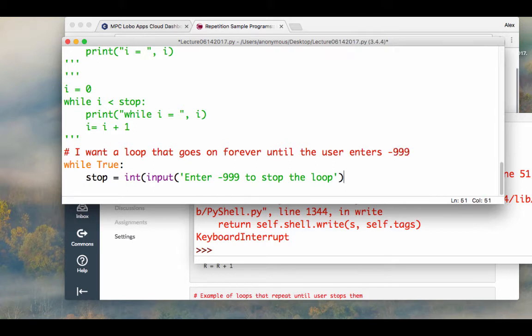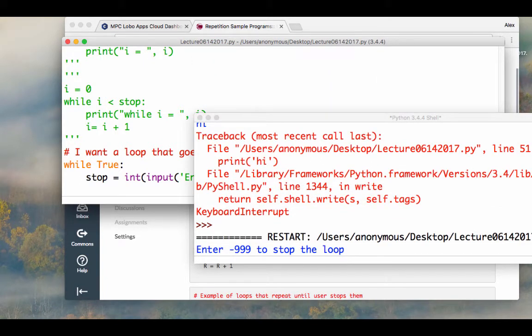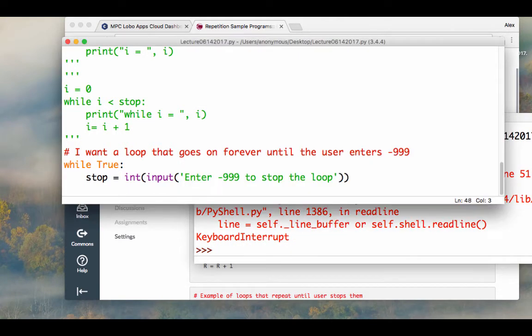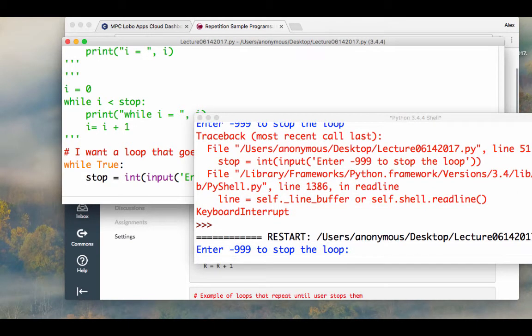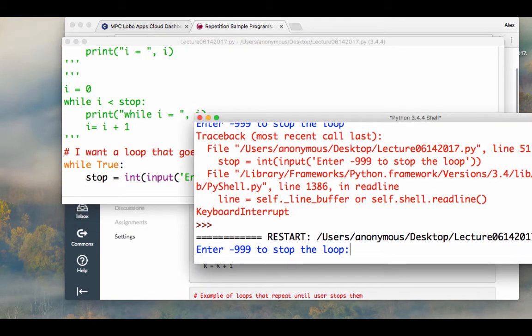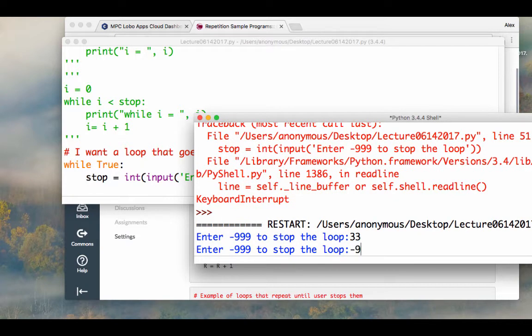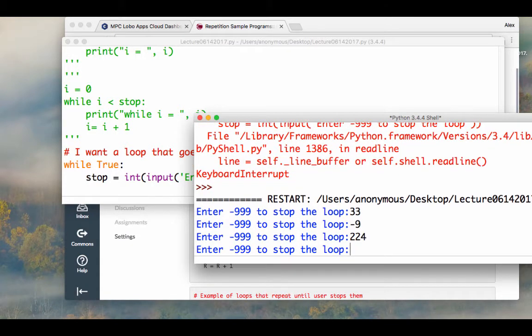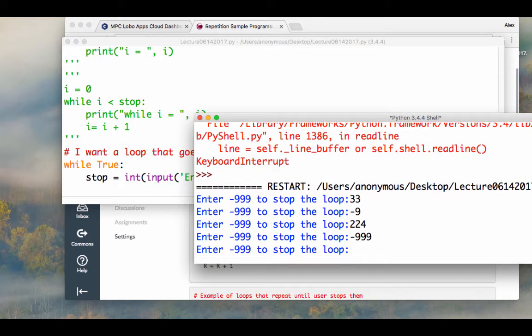So I'm going to go in there. By the way, bless you. If I run this, oops, forgot my parentheses. Run it again. All right. If I run it like this, let me just kill it real quick so that I can add my little colon at the end. All right. Okay, negative 999 to stop the loop, 3, negative 9, whatever number I type, it goes on forever until I enter a negative 999, and it still doesn't stop because I haven't told it.